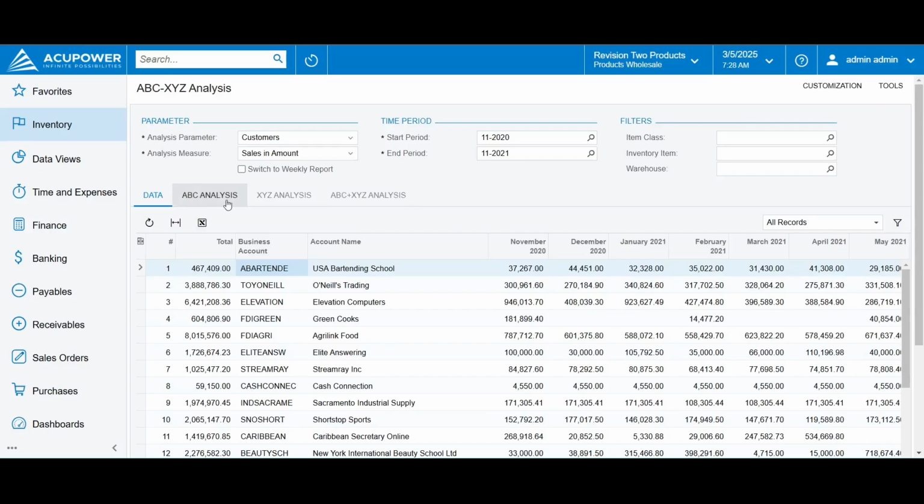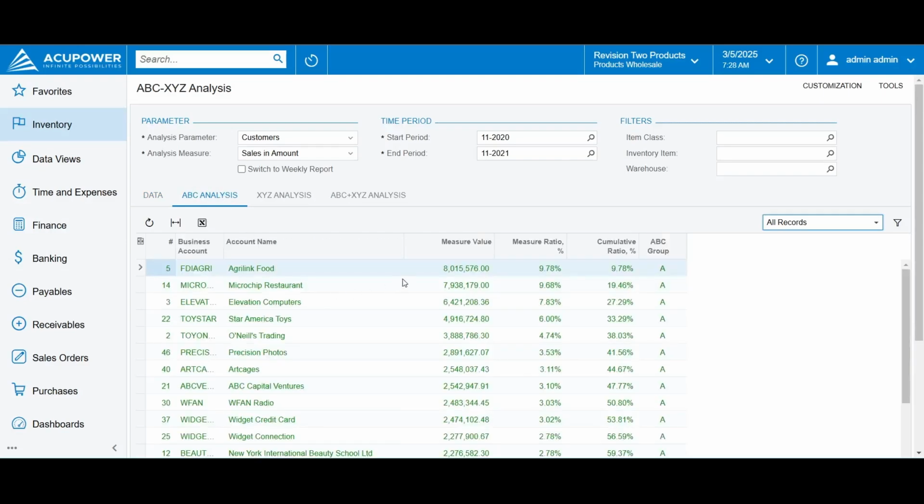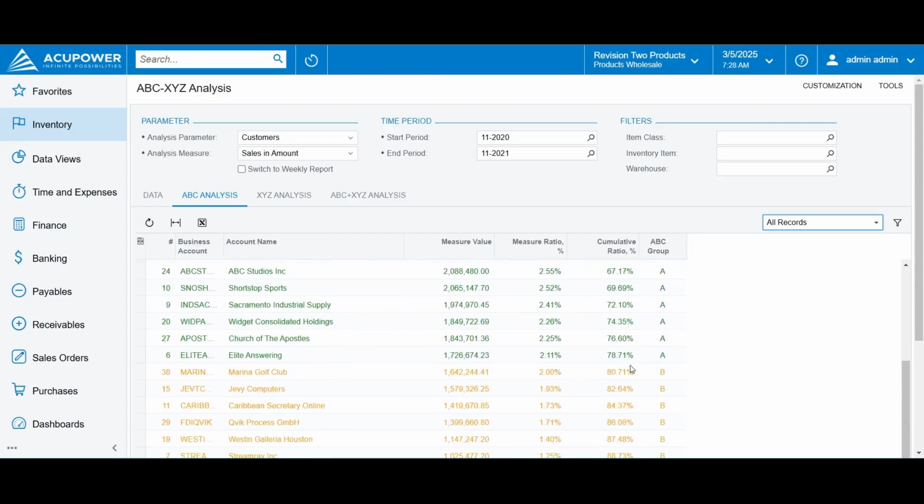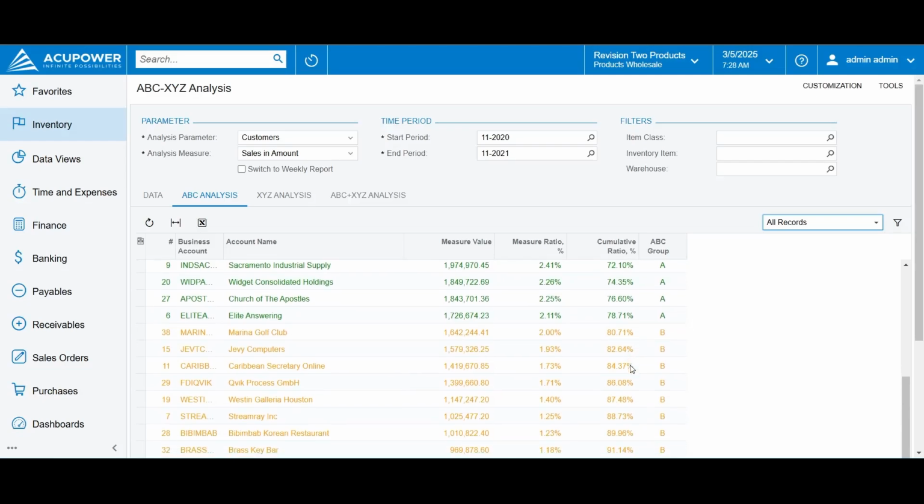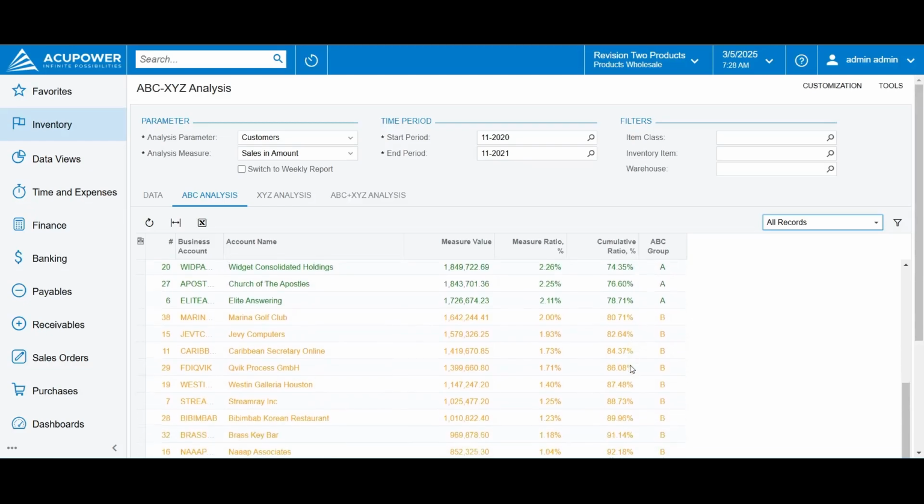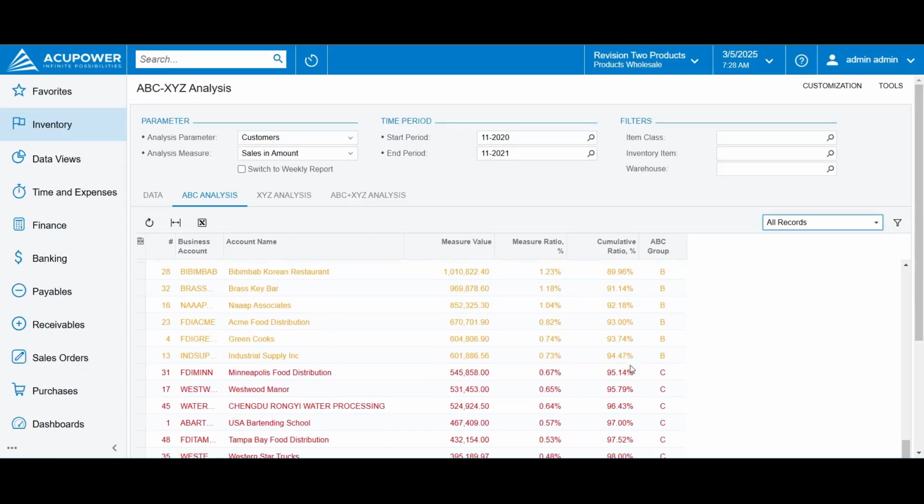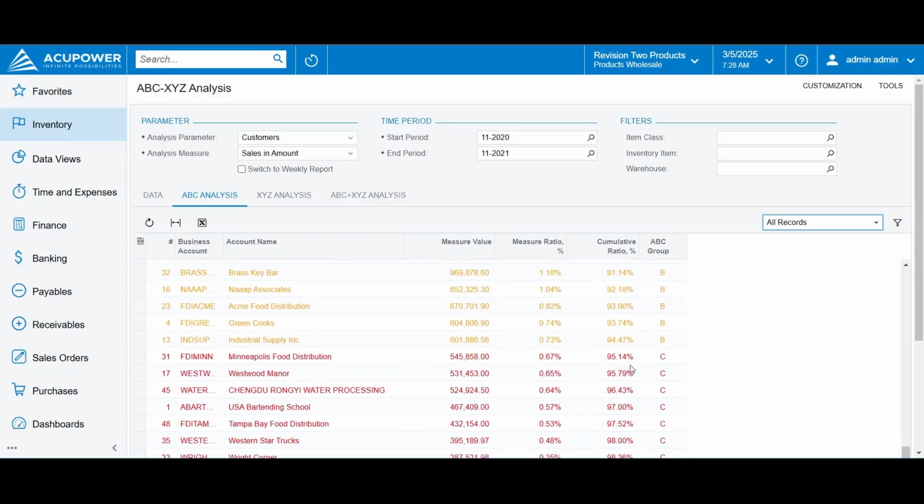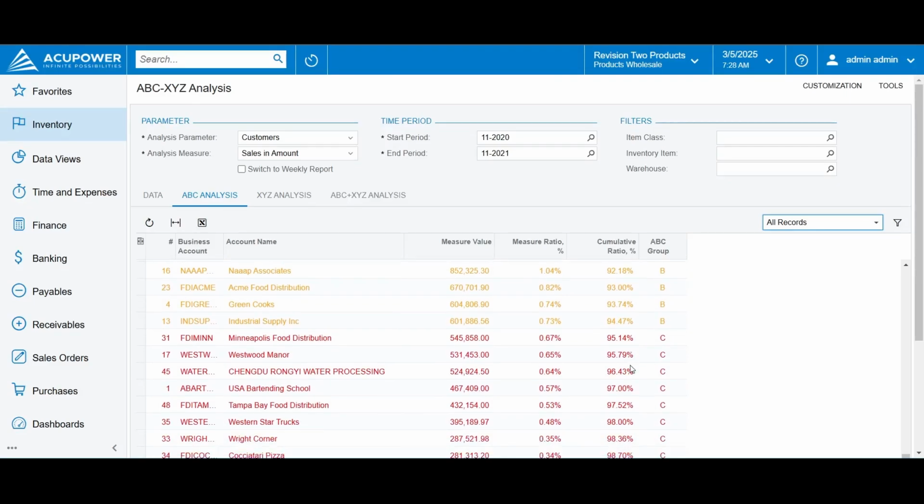Okay, the next tab is ABC analysis, and A category contains the customers that bring 80% of revenue for the company. B category contains customers that bring 15% of revenue for the company. C category contains customers that bring 5% of revenue for the company.